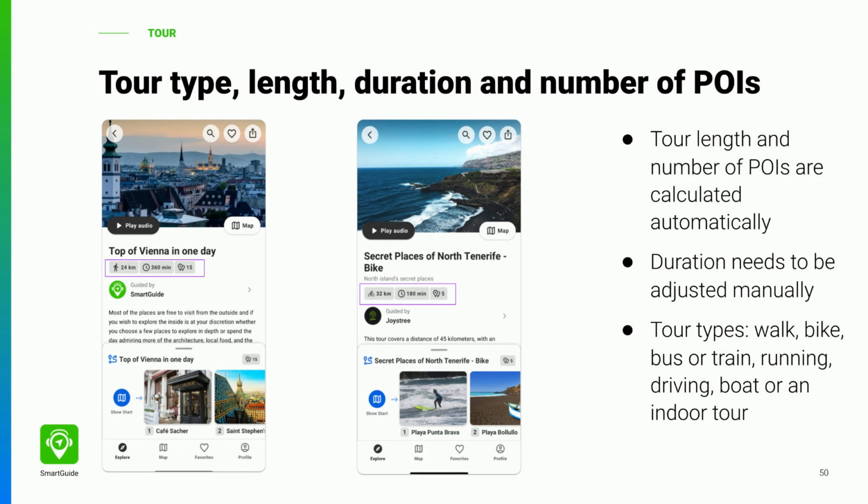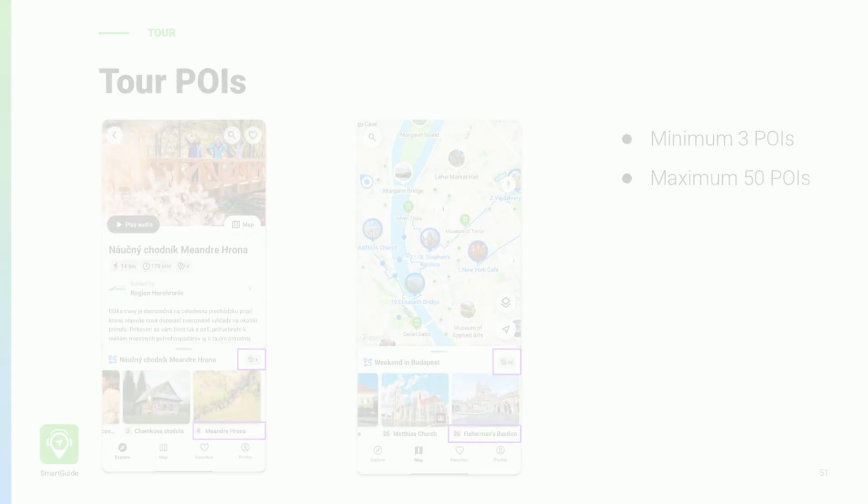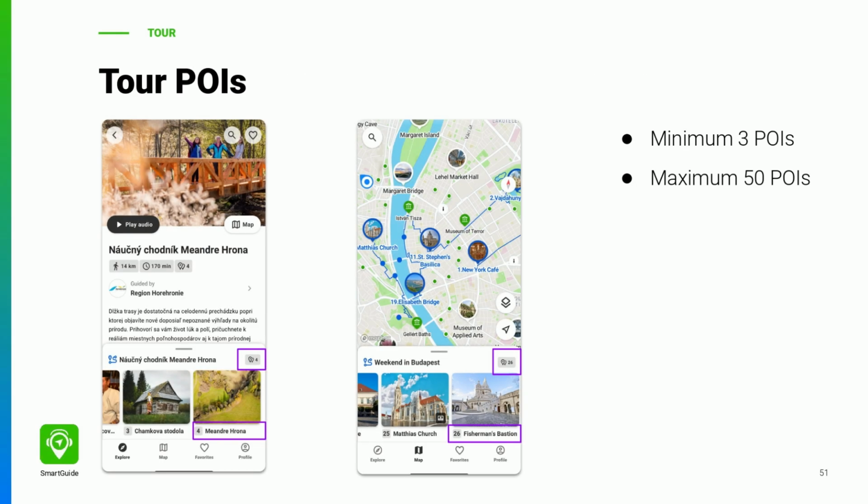The tour length and number of POIs are calculated automatically. Please adjust the duration manually to reflect how quickly visitors typically progress throughout the tour, factoring in the time they typically spend at tour POIs. Here we also indicate whether it is a walking, biking, by bus or train, driving, running, boating, or an indoor tour type. Tours typically have about 20 tour POIs, but you could go as low as 3 and as high as 50.